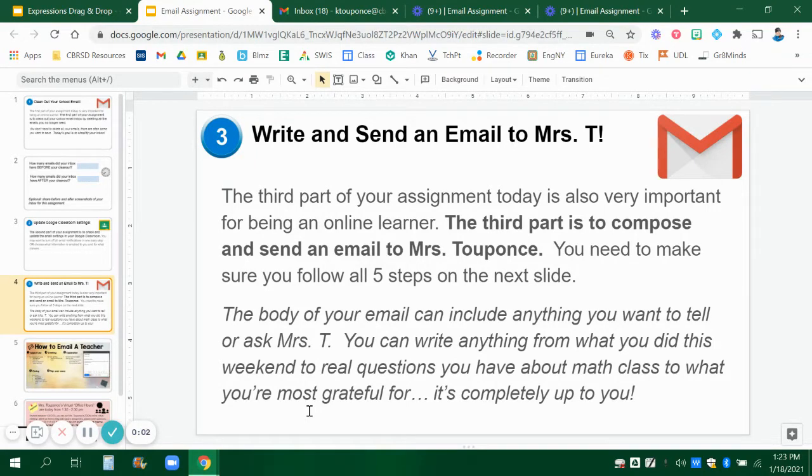The third and final part to your assignment today is to write and send an email to Mrs. Tupons. So the third part of our assignment is to compose and send an email to Mrs. T, and you need to make sure that you follow all 5 steps that I'm going to show you on the next slide. Now, the body of your email, that's the part where you get to type what you want, it can include anything that you want to ask or tell me.